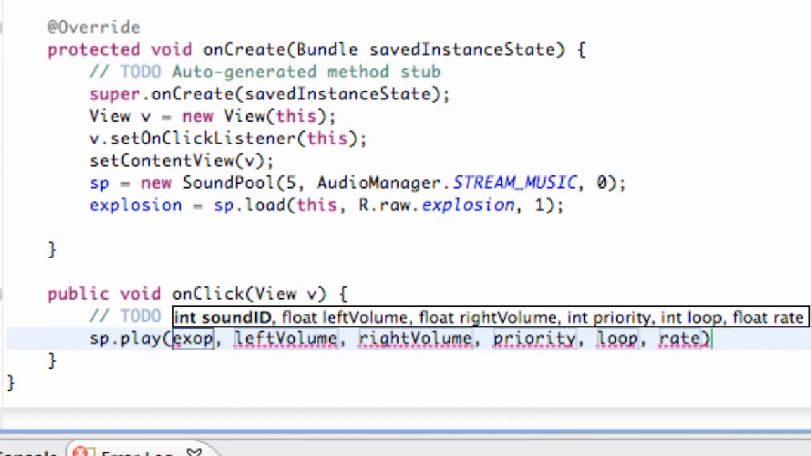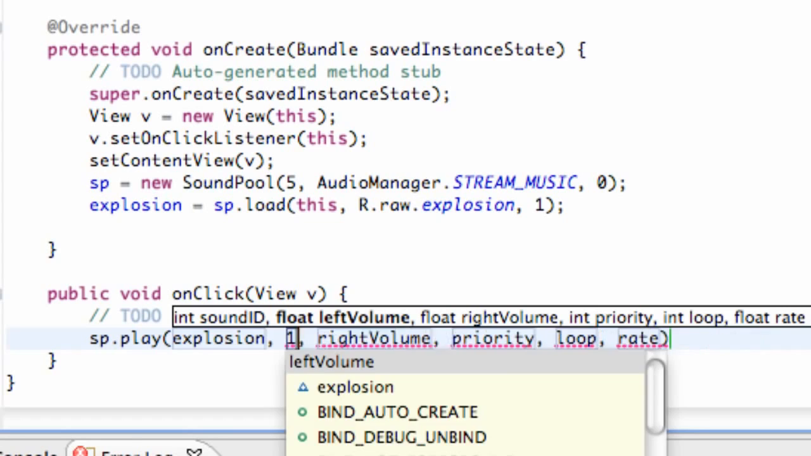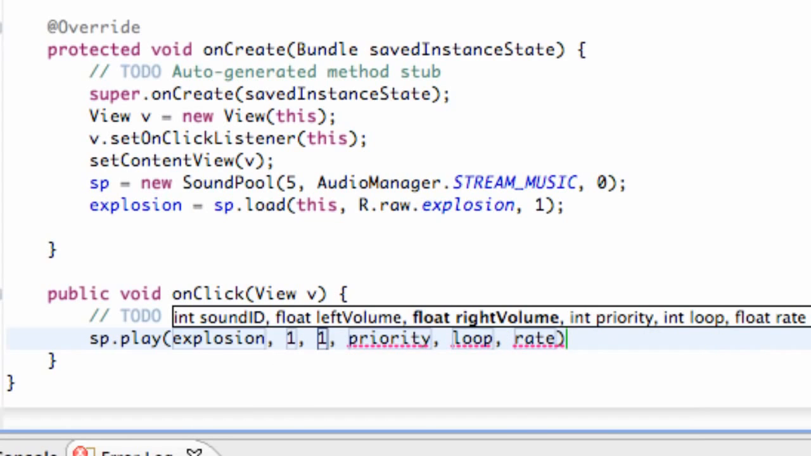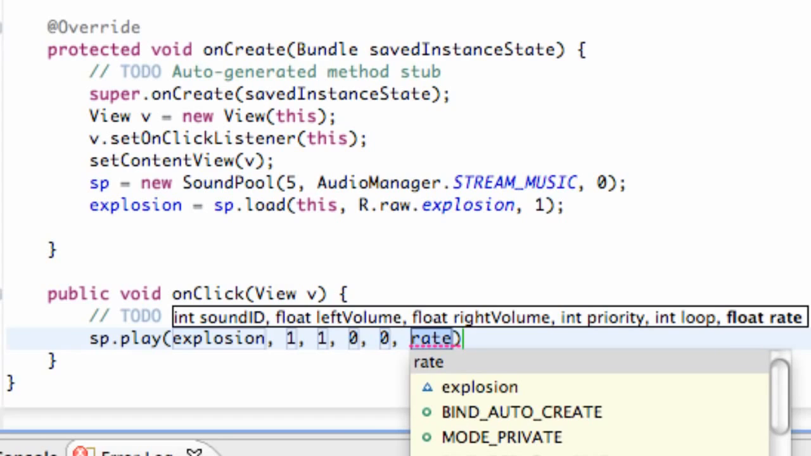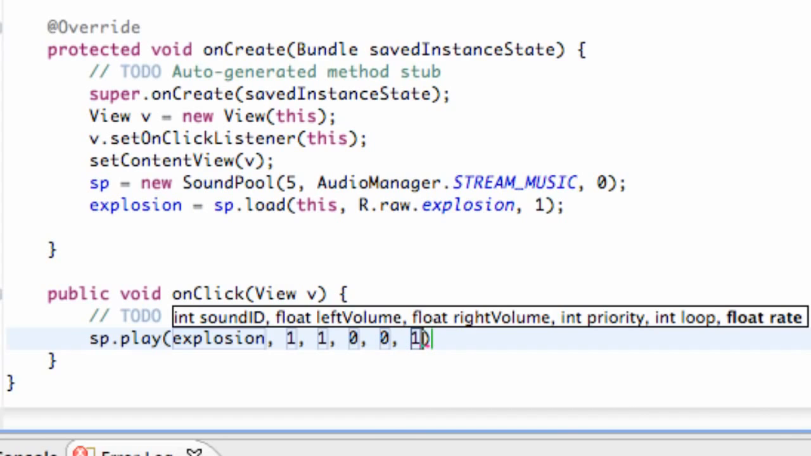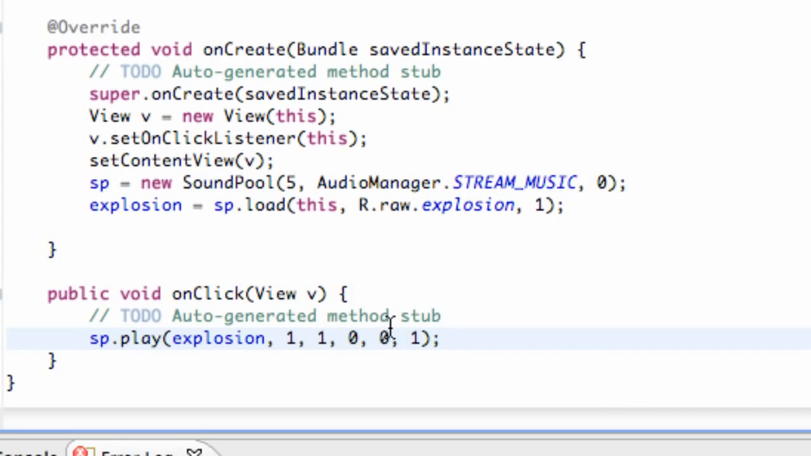For the sound ID, we're going to say explosion. The left volume we're going to say 1, which is going to be the highest, and the right volume 1. The priority, we're going to set to 0. The loop, we want to set to 0 because we don't want it to loop forever. And the rate, we're going to set to 1 because we want it to play back normally. And there we go. We're pretty much done.